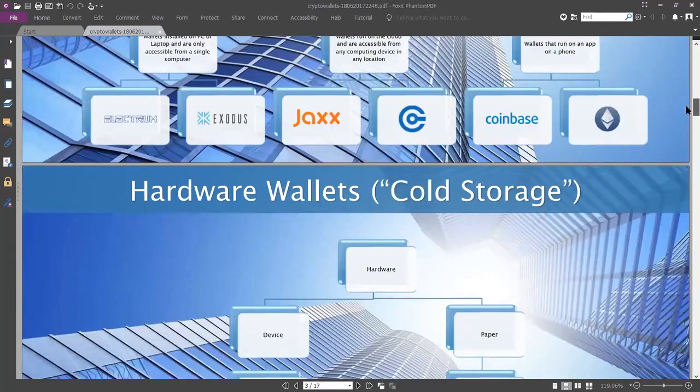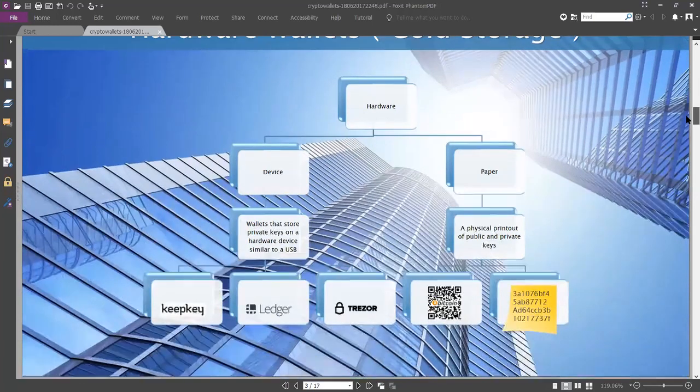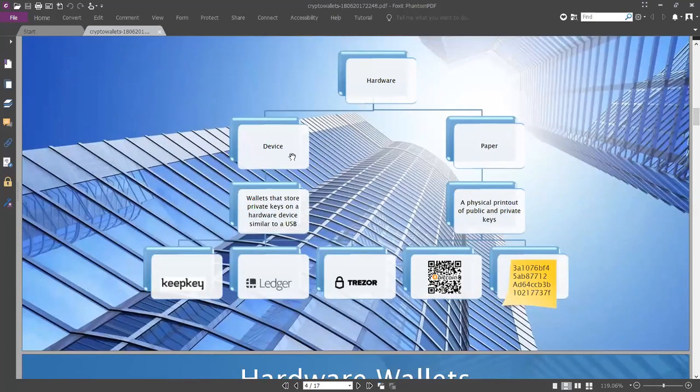And then we talked about cold storage or hardware wallets. This one is divided into two. We have the device one, normally the one that looks like a flash drive or a USB. These are wallets that store private keys on a hardware device similar to a USB. And we have Ledger Nano, Trezor, and KeepKey.